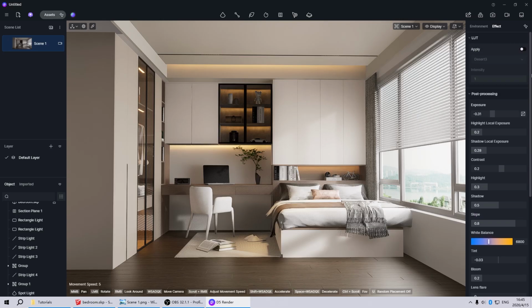Let's go up and apply a LUT. A LUT is like a filter. Apply. I will use a custom LUT. You can find it on my Patreon. Warm. Too strong. Let's decrease it. 0.2. Adjust the exposure. Update.